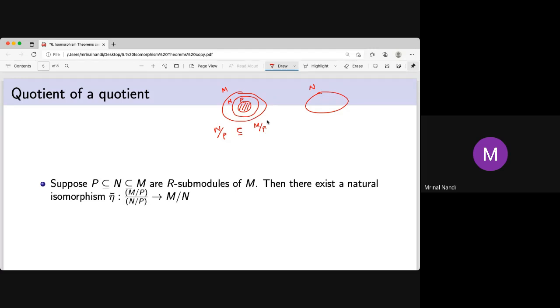Now we can talk about this thing. Since N mod P is a submodule of M mod P, we can talk about the quotient, M mod P quotient by N mod P. You can always quotient a module with another module. So it is a quotient of quotients, a set of sets like that. This module is actually a set of sets like that, so the hierarchy is two to three tiers.